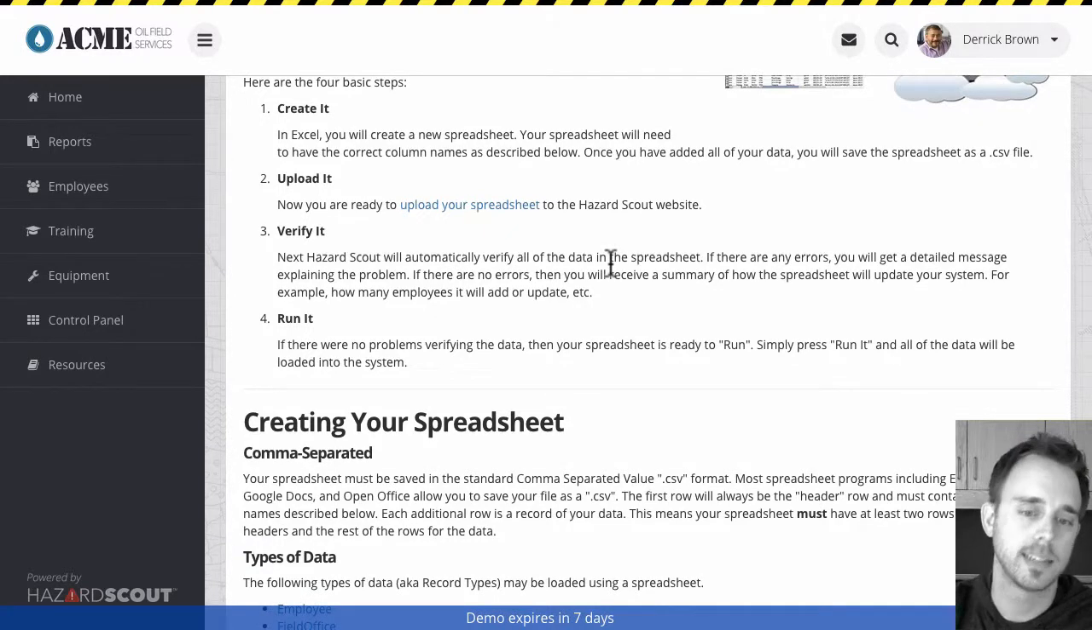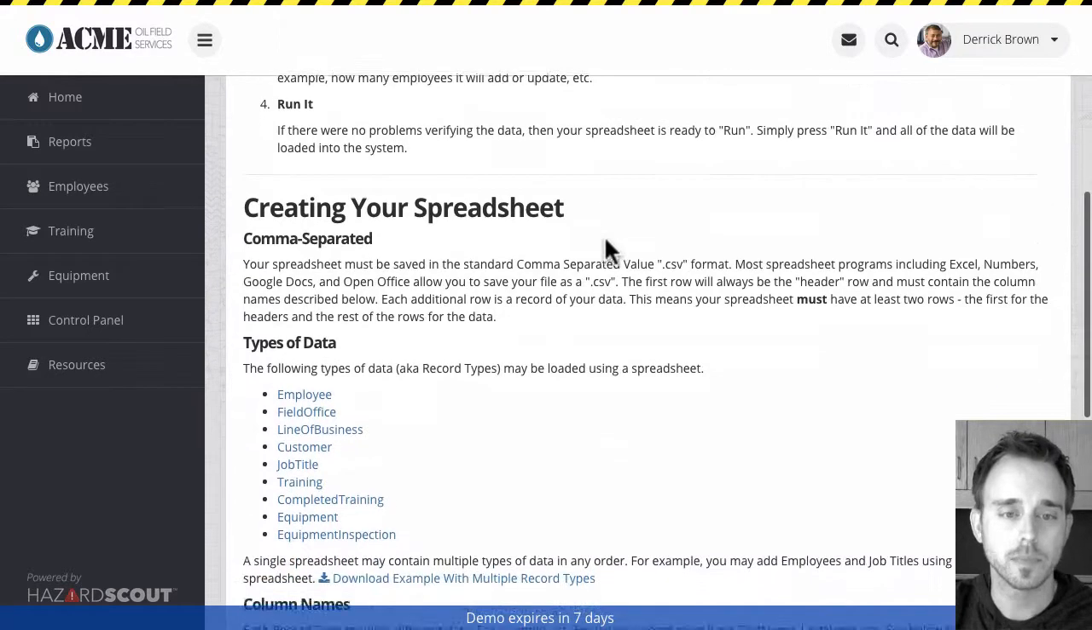And then the website takes that data, and it goes through a validation process to verify that all the information looks correct and it's not loading bad data. And then it'll give you an idea of what changes it's going to make to the system. And if everything looks good to you and it's all valid, then you hit run, and then it'll actually run all of the changes in that file.